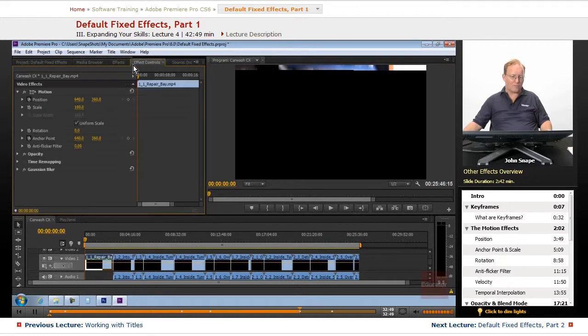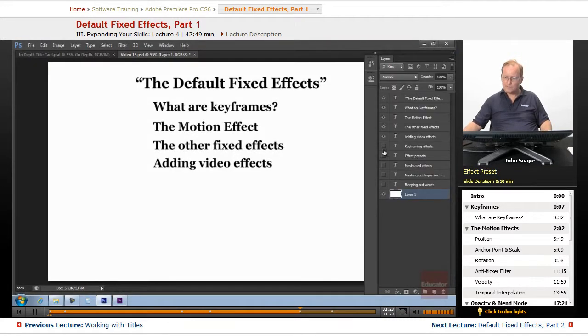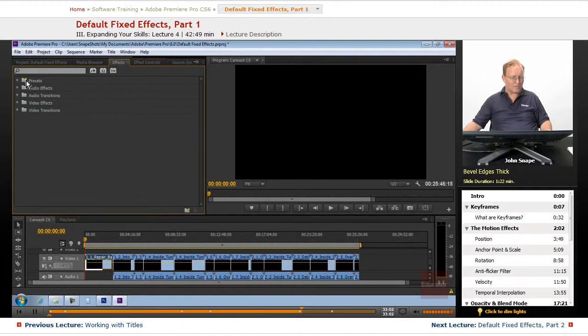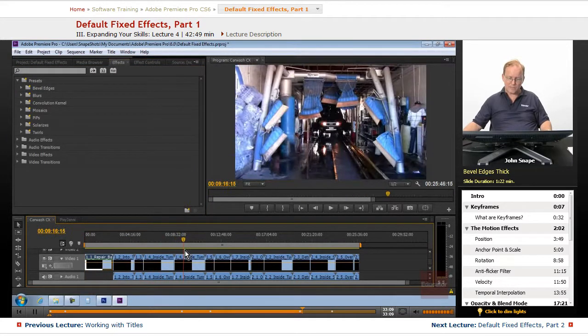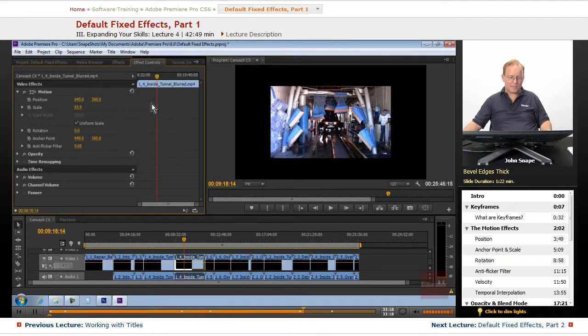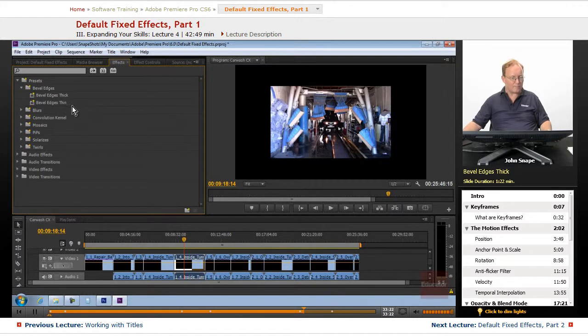So the next thing I want to go over, we went over the keyframing the effects. Let's go over the effect presets, and all of those are here on the presets. And let's choose a piece of video, and here's a good piece of video. We're going to make it smaller, and let's go in and do some beveled edges thick. That way it's easy for you to see them. And you can see the preset here. It makes beveled edges like it's looking through a diamond or something.